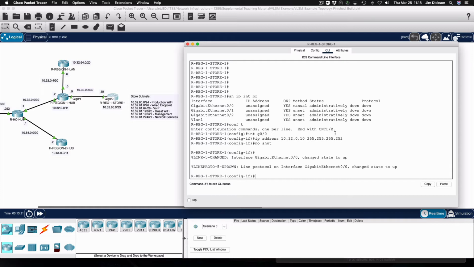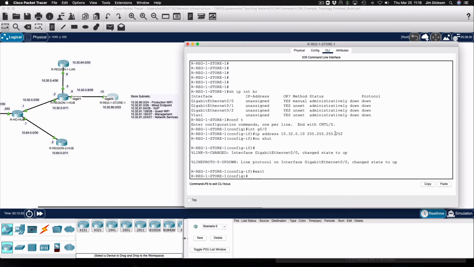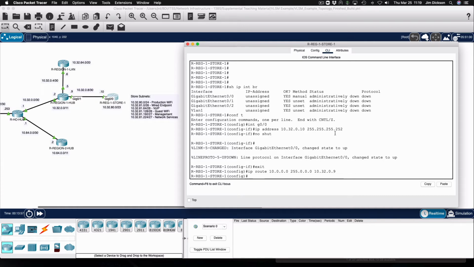And we need to configure the route that will take us back to the rest of the corporate network. Like we've done before, we're going to use 10.0.0.0/8 for that. So IP route. So all corporate traffic that is not local to the store. And this is going to have to go to the connecting interface on the region hub router. So that's all we have to do for that.